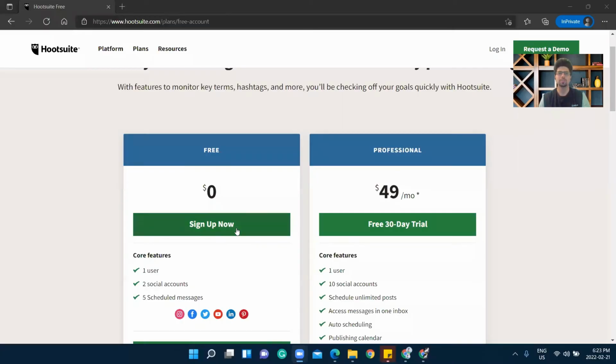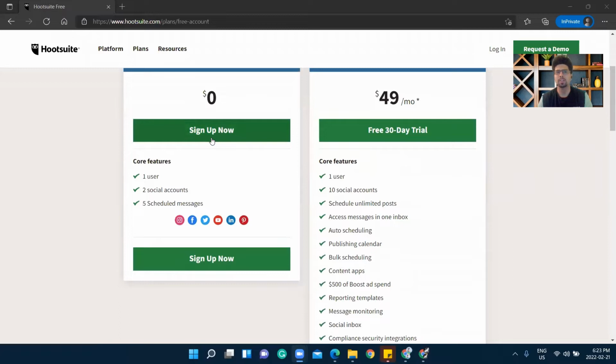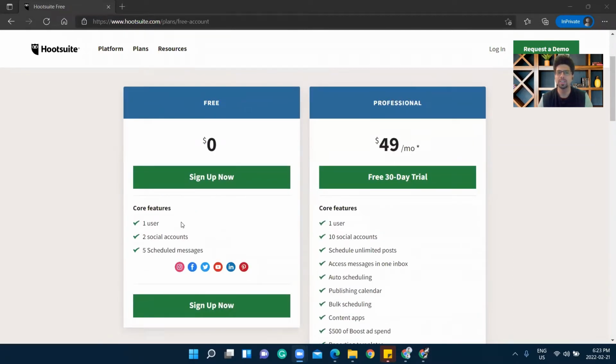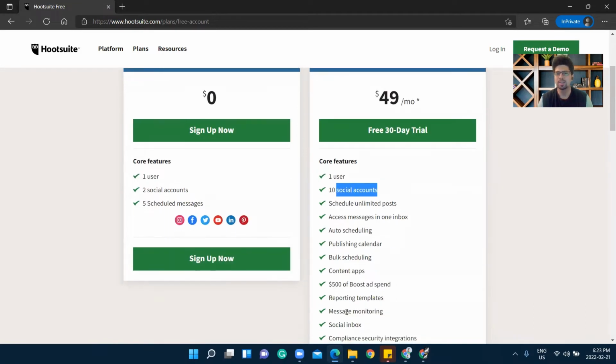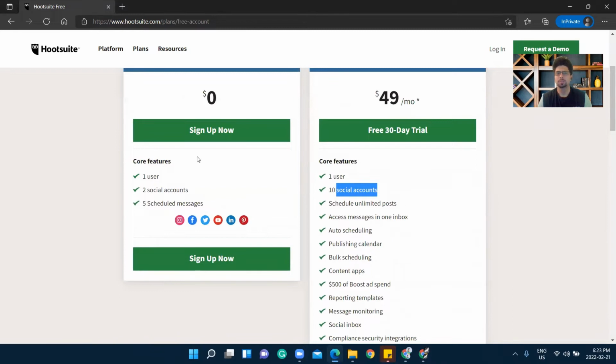This is the page where we will be signing up for Hootsuite, and it provides two accounts that's basically free and professional. With free, you will be only able to add two accounts at once and five posting or scheduling that we will talk about in the account. And with the professional ones, you will be able to add 10 social media accounts, auto scheduling features, publishing calendar, and so many others. But today we will be only talking about a free account.